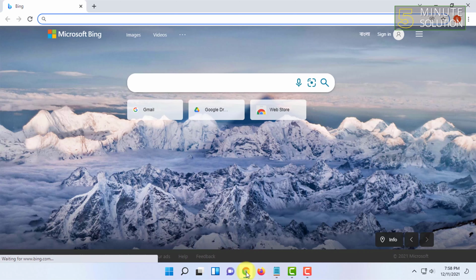Sometimes we might mistakenly change the search engine in Google. For example, here I change it to Microsoft Bing to show you guys how to change back to Google.